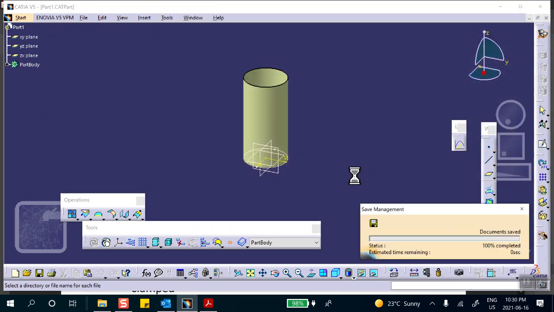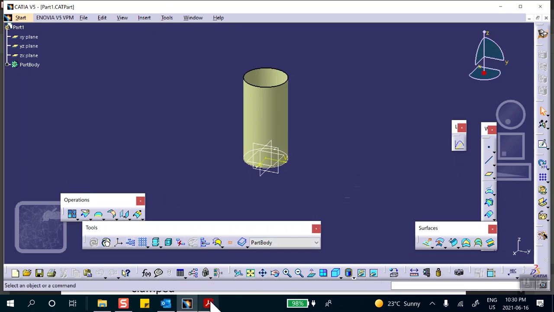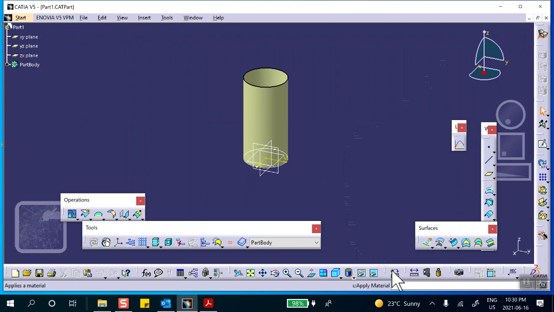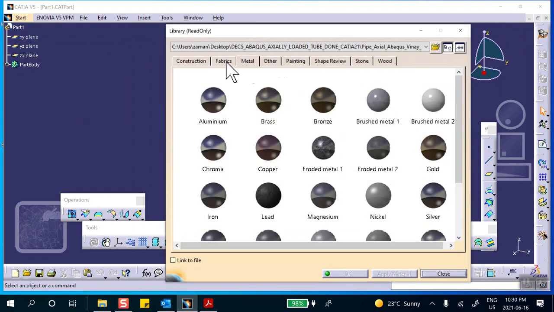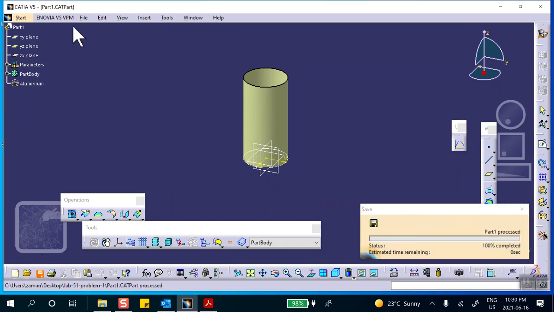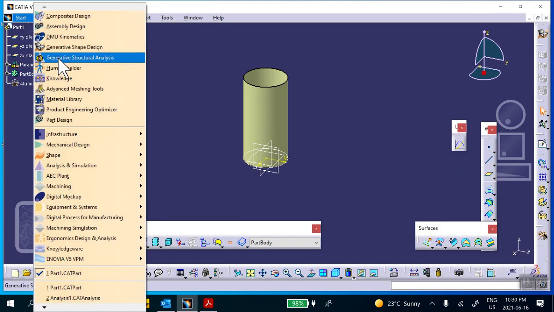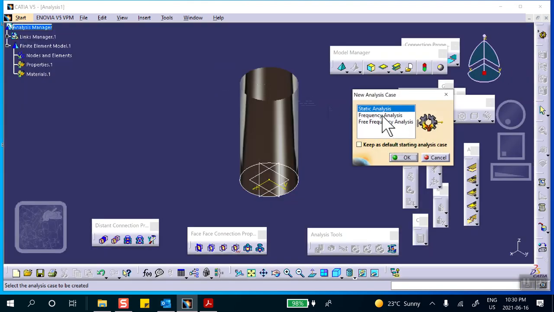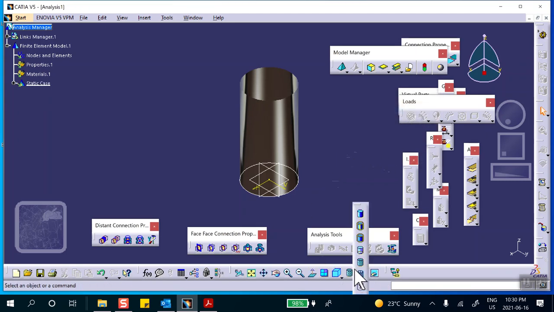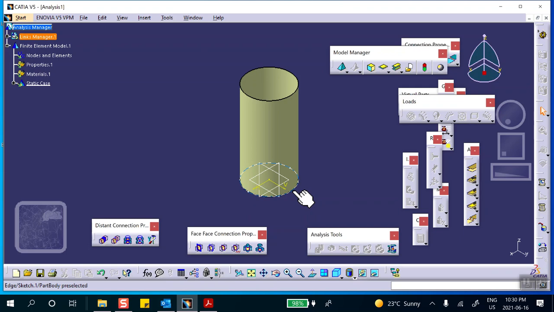Now we are told that this is made of aluminum, so let's make it out of aluminum. Metal, aluminum, on this part, we close it. This is done. Now we're going to go to Generative Structural Analysis. In order to do buckling in CATIA, first you have to do a static analysis, one static analysis, and then buckling. So say OK. Let me change the rendering here. I don't need this bottom sketch, so we hide it.